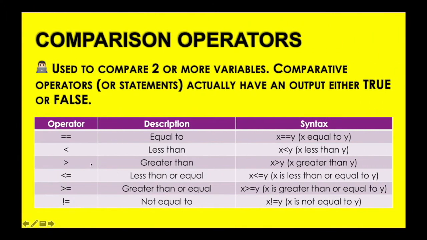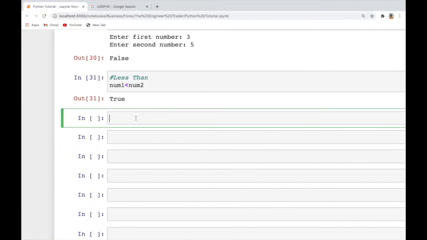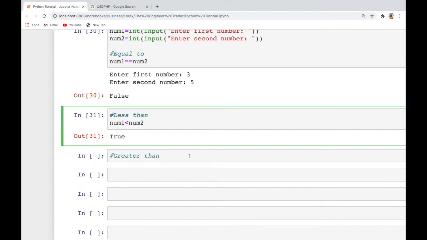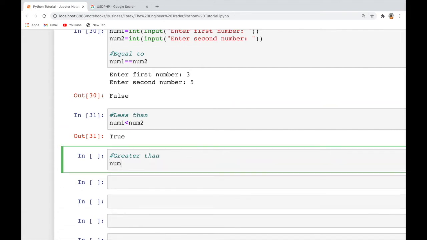Next, for the greater than, using the same numbers 3 and 5. So for the greater than, let's have num1 > num2, and let's run it.